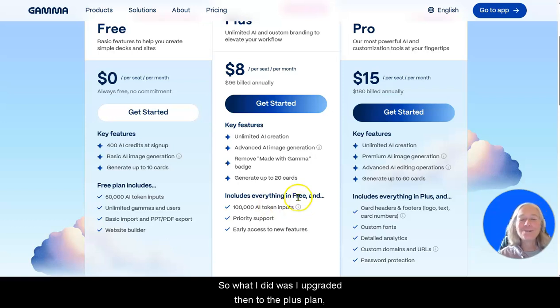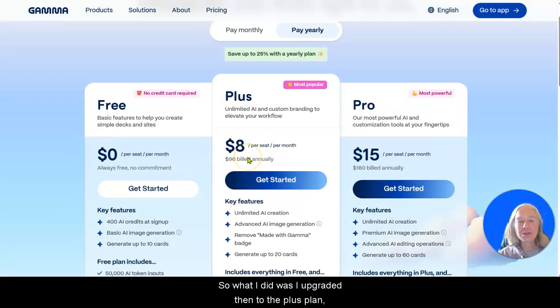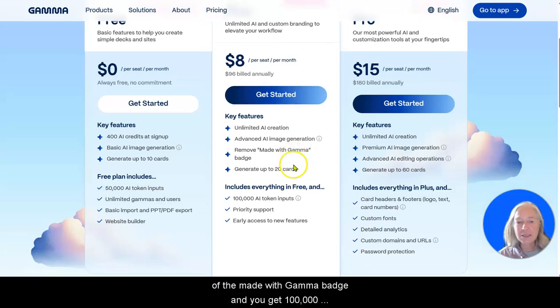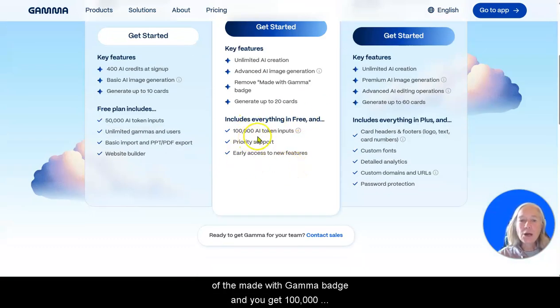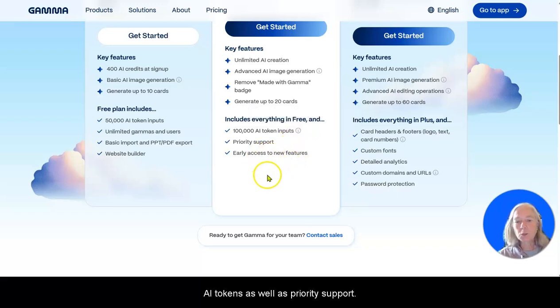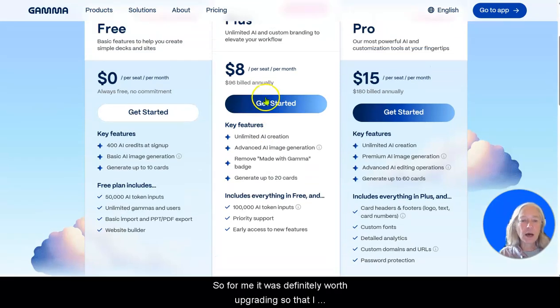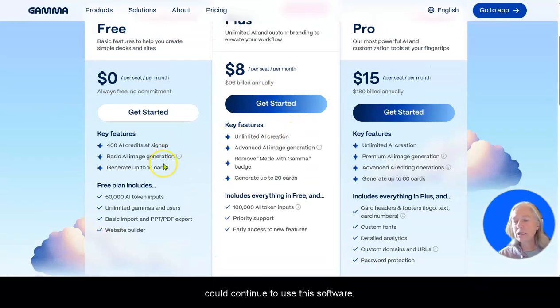So what I did was I upgraded then to the Plus plan, which I thought for $8 a month was pretty darn affordable. So with that, you get unlimited AI creation, advanced image. You can remove the branding of the Made with Gamma badge, and you get 100,000 AI tokens as well as priority support. So for me, it was definitely worth upgrading so that I could continue to use this software.